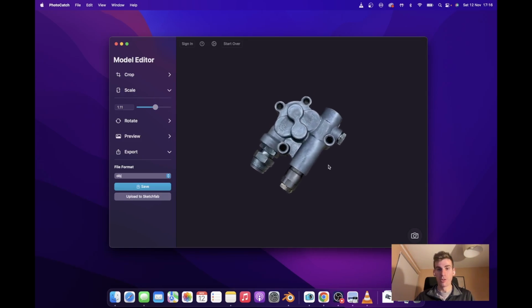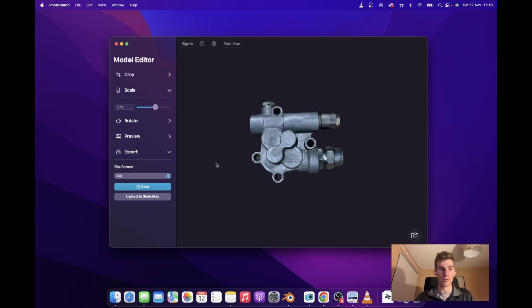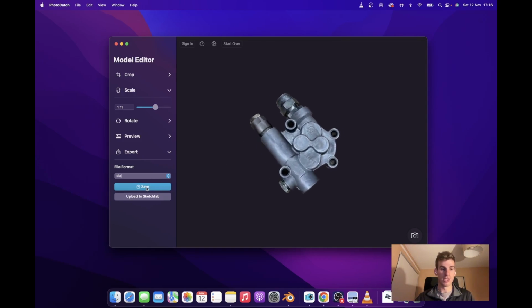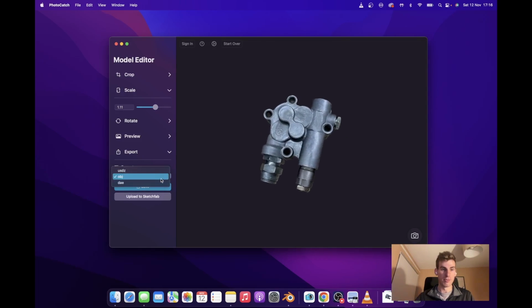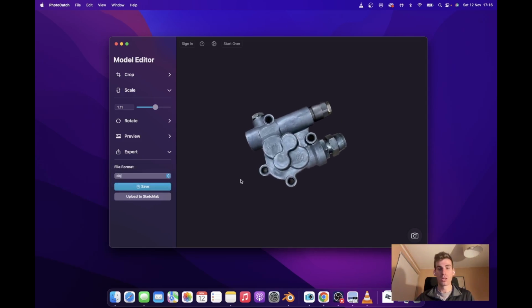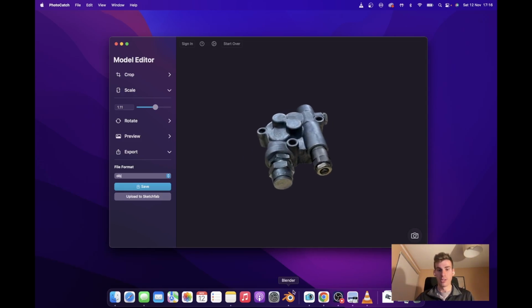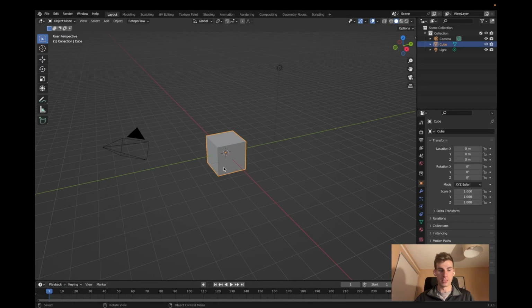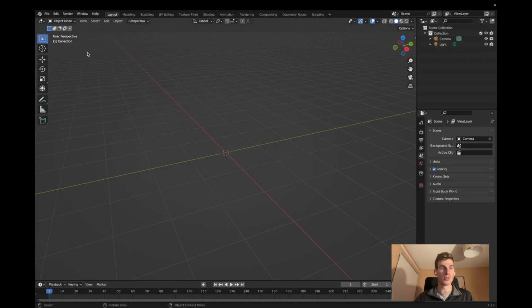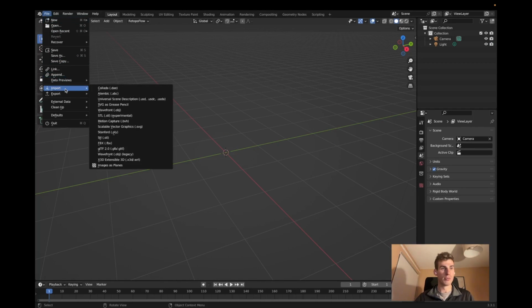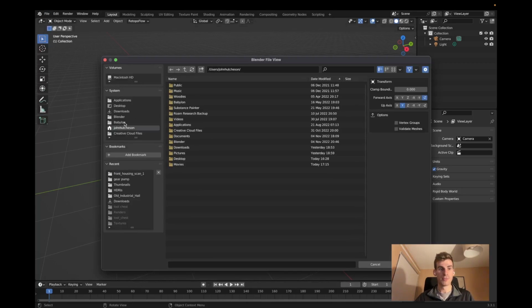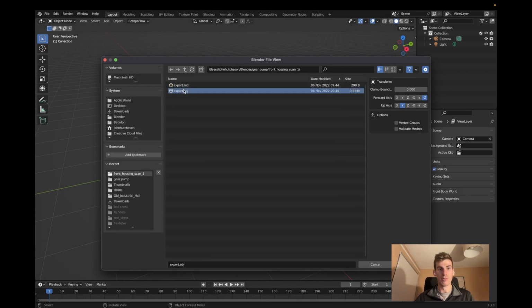So to export the model to Blender, all we need to do is save it. So you click the Save button and select the file format that you'd like. I've already done that, so I won't go through that process now. You then go to Blender, and to import the model, you simply go to File, Import, and we'll go with the OBJ file format. We then navigate to where the model is saved and import it.